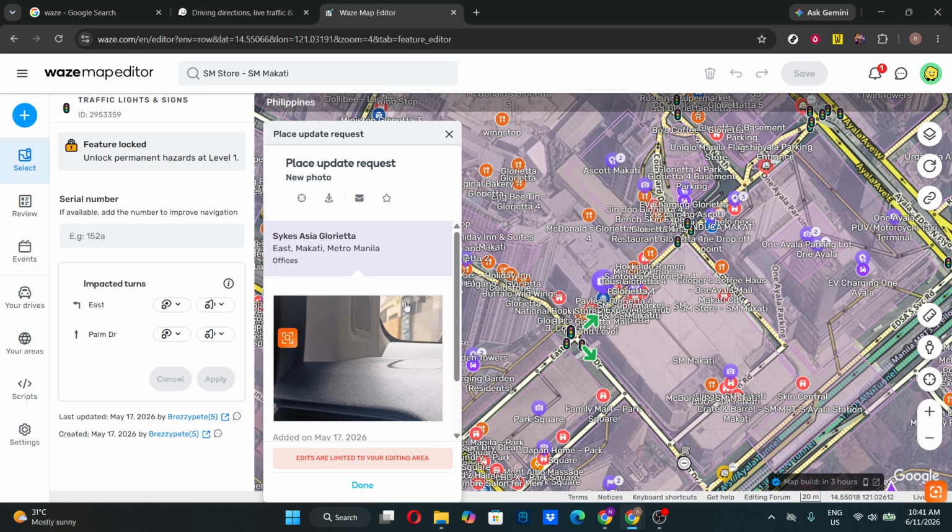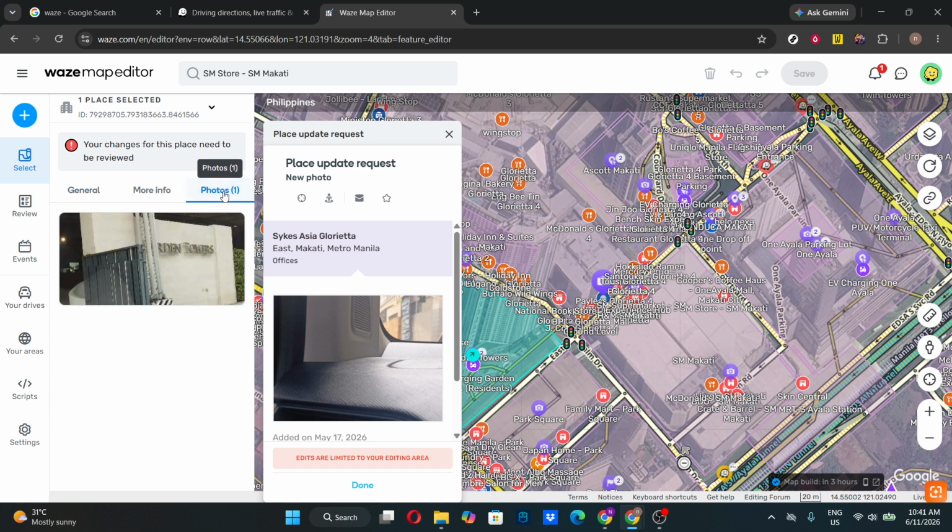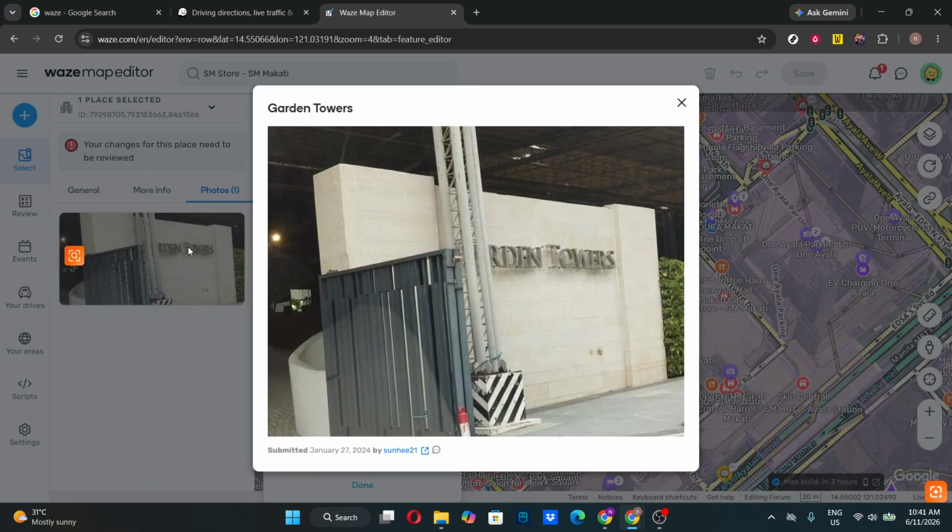Depending on the location, you may see one photo, several photos, or none at all if no images have been added yet. At this point, you can view the photo or photos available for that place. You can use these images to better identify the location and confirm that it matches what you were searching for.